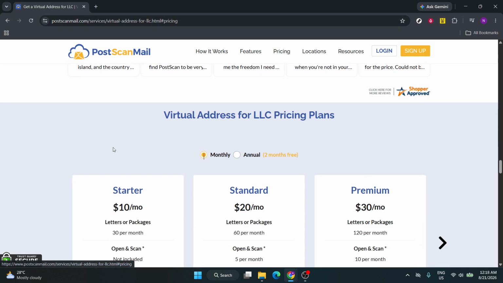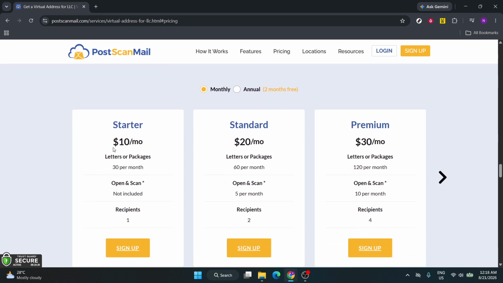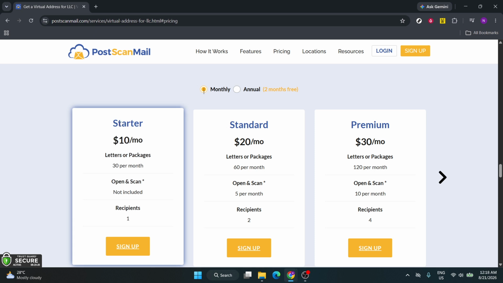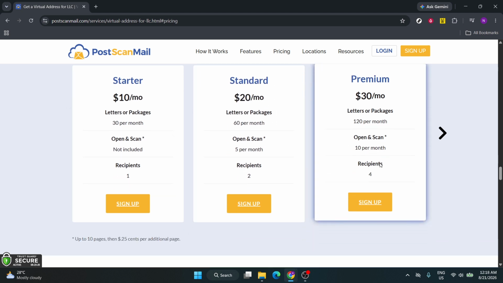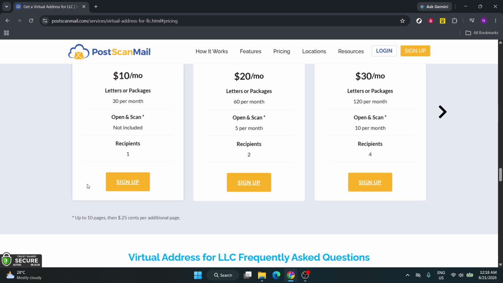Next, scroll down until you find the Virtual Address for LLC pricing plans. Here, you'll see different plan options available. Take a moment to review them carefully. You can choose the starter plan, the standard plan, or the premium plan depending on your business needs and how much mail handling support you want. After you've decided which option works best for you, click the sign up button for that plan.